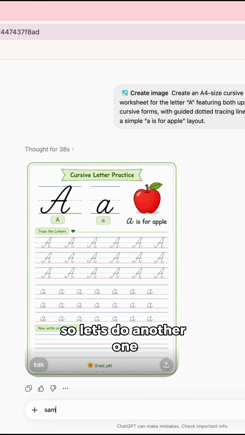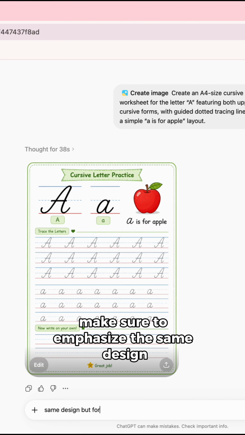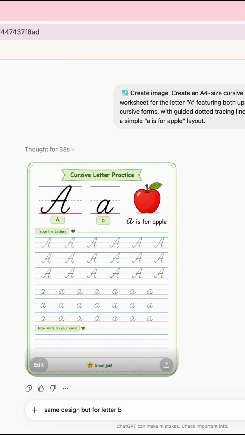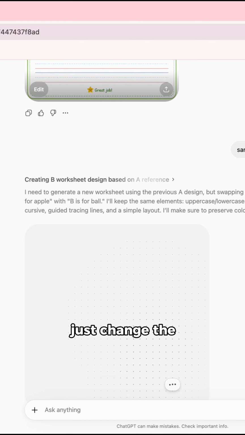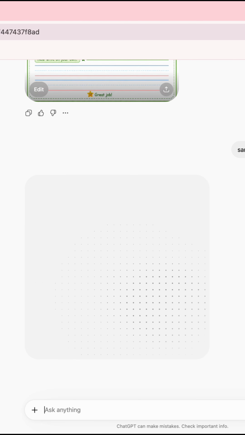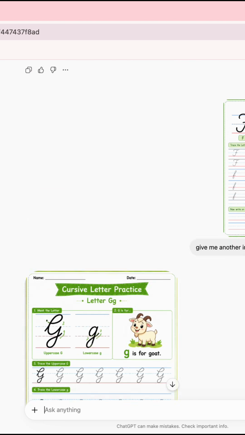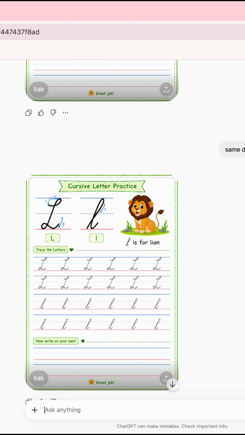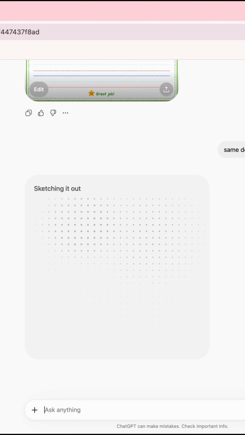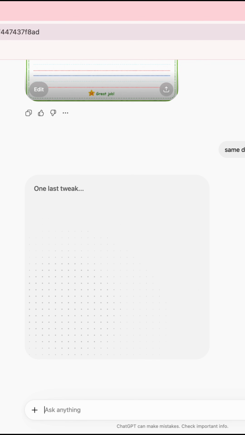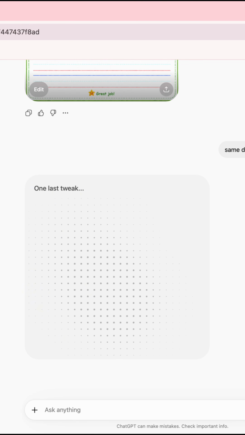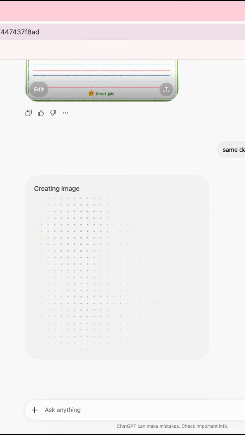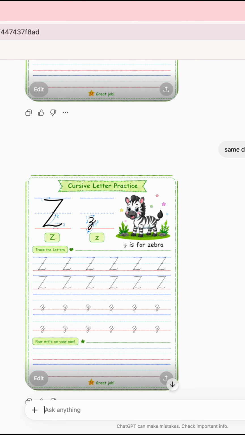So let's do another one. Make sure to emphasize the same design but for letter B. Every time you generate, just change the letter. And there you go. Don't forget to download this.